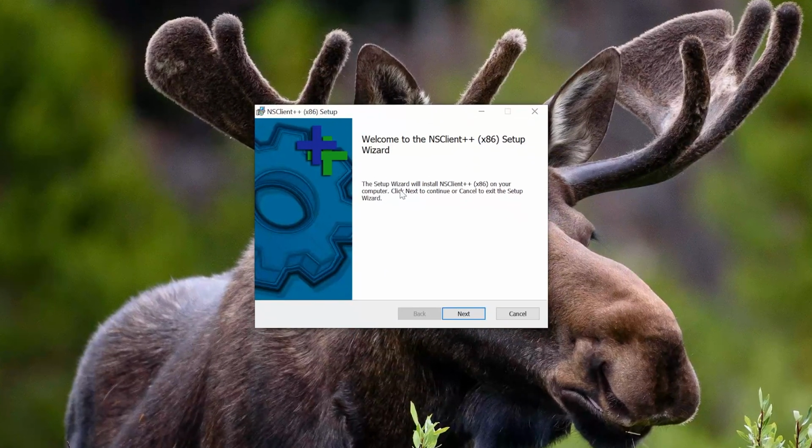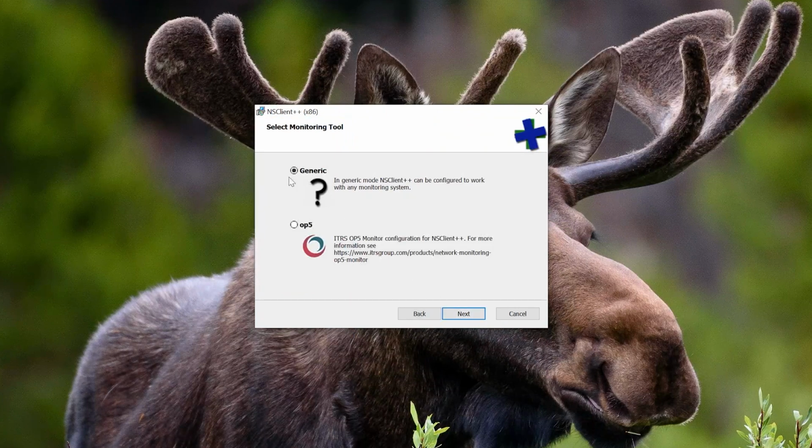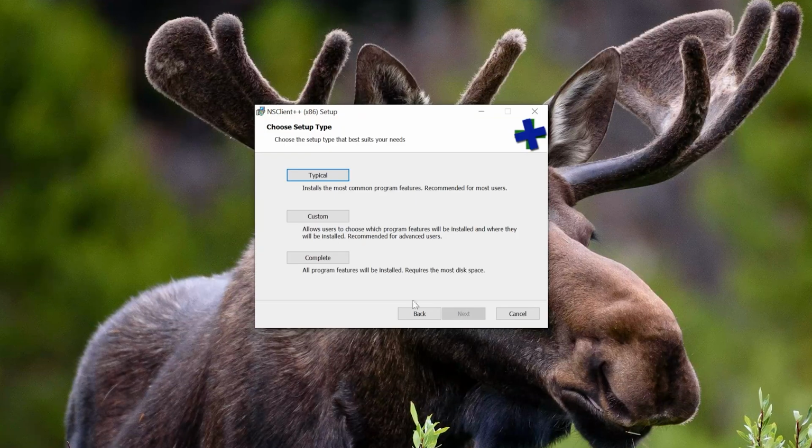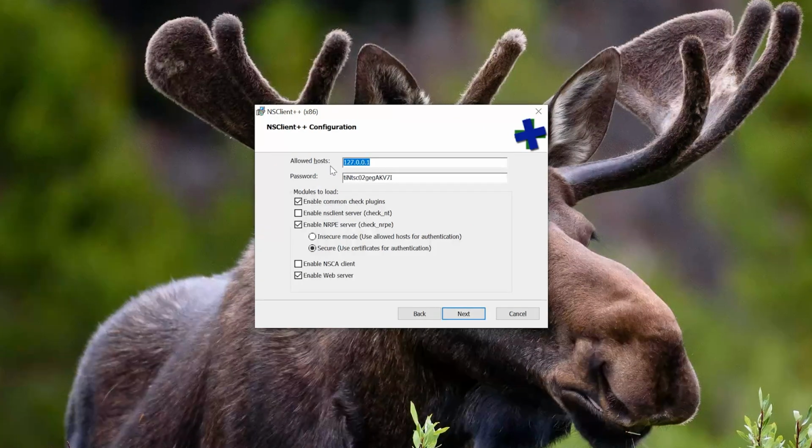Here is the NSClient++ wizard setup. We can click Next. We want to make sure that we are on the generic mode for NSClient++. We can click Next, and then we want to click on Typical. And then here we have some configuration settings. Our allowed host is going to be the IP address of the Nagios XI machine. You can leave the 127.0.0.1 address. And then beneath this, we have a password.